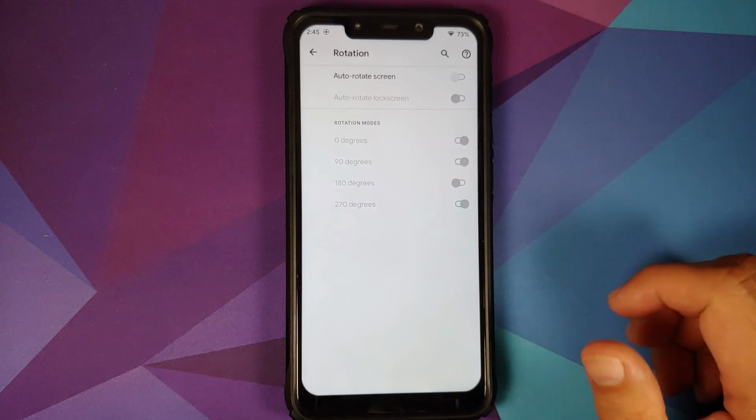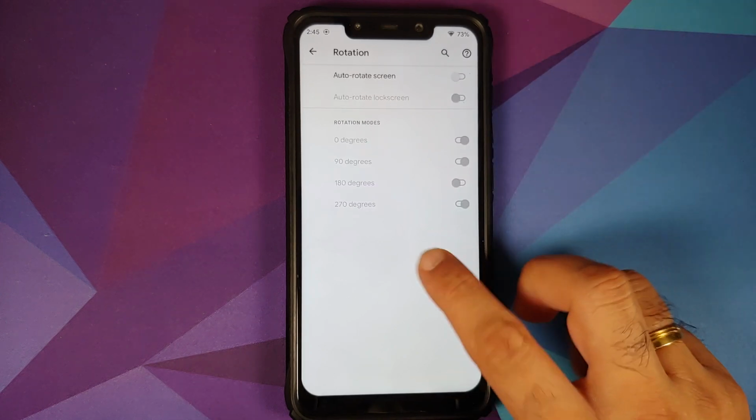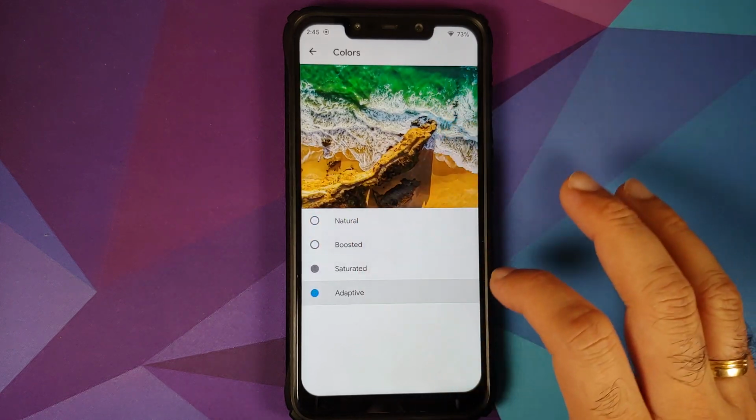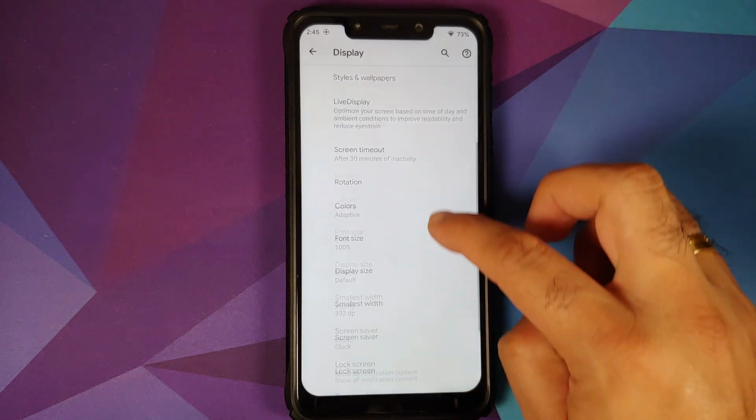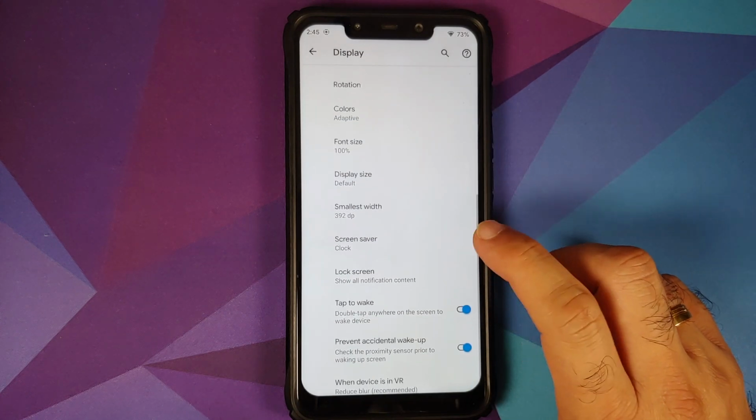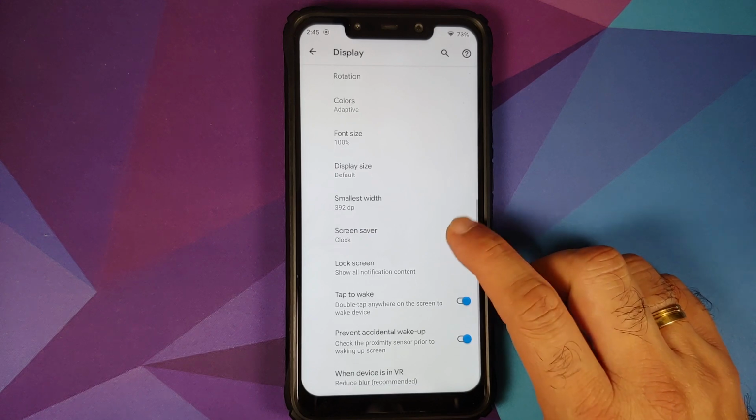Then you can configure your rotation along with the rotation angles, and change the colors: natural, saturated, boosted or adaptive. You can change the font size, display size, and the DPI can also be changed. Then there is the screensaver you're looking for.